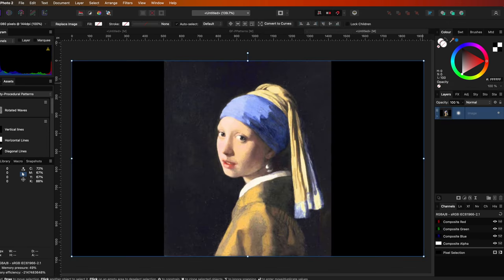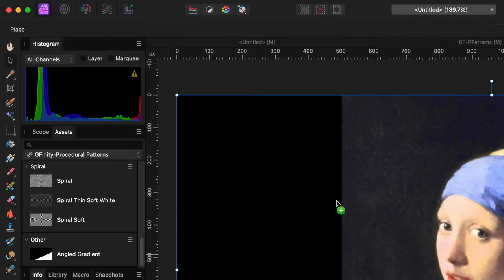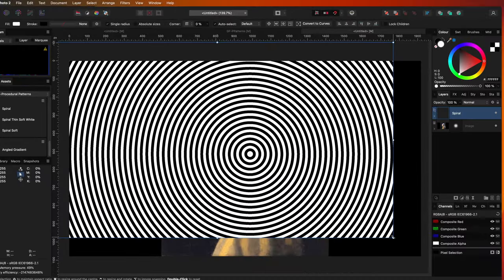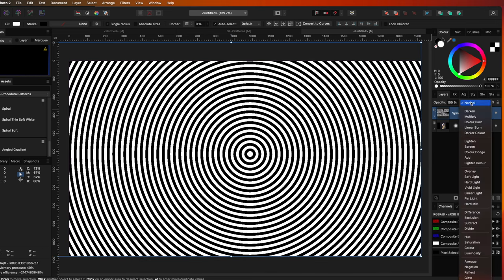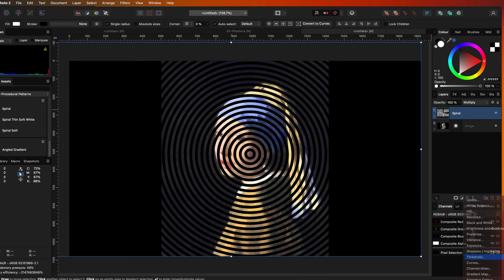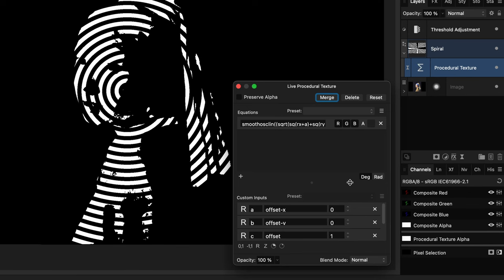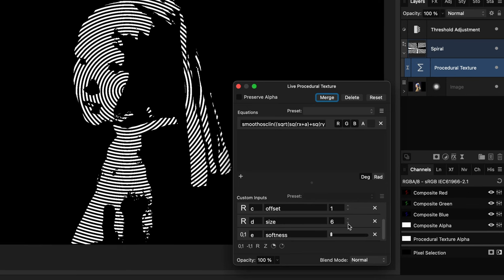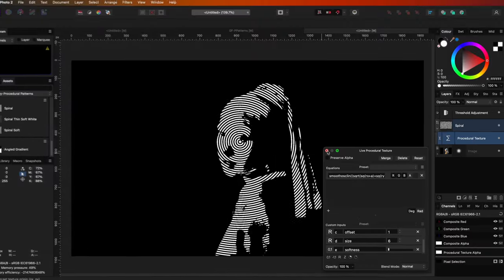Before I leave you, here is a quick look how we can use them. As they are all assets, I can now easily drag and drop them to my canvas. If needed, you can adjust the size. To quickly create a halftone effect, let's set the blend mode to multiply and add the threshold adjustment on top. I can now go to the procedural texture filter and adjust the number of circles, but also the position of the center. And we got ourselves a very quick and cool effect.